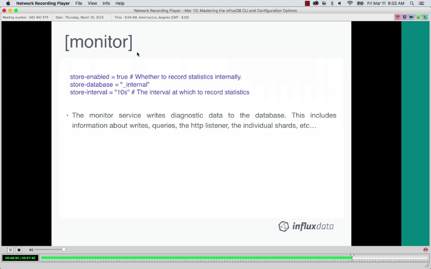The next top-level section that I'm going to recommend you have on is this monitor section. So we have store enabled true, store database underscore internal, and store interval 10 seconds. The monitor service writes diagnostic data about the database to it. The main reason why I think you should always have this enabled is if you don't, it makes it particularly difficult for the support team to diagnose what is wrong with your database. The more information we have, the better we can do. The more information you have, the more aware you can be about your system. So I would always recommend having this enabled.